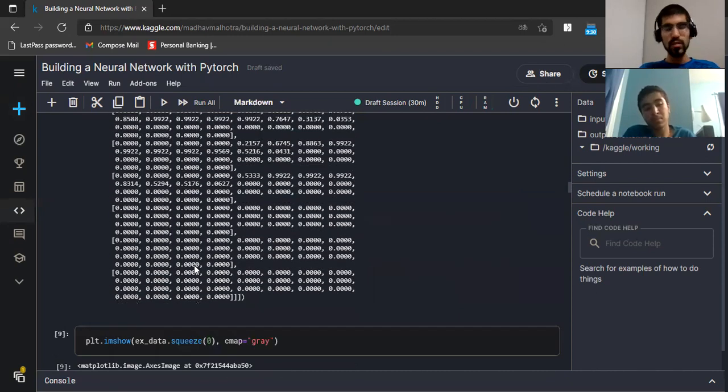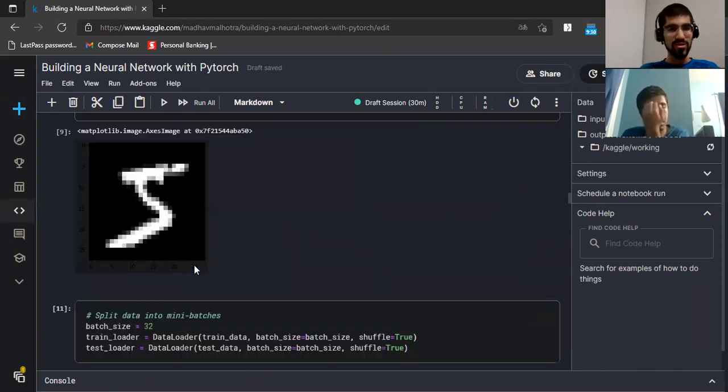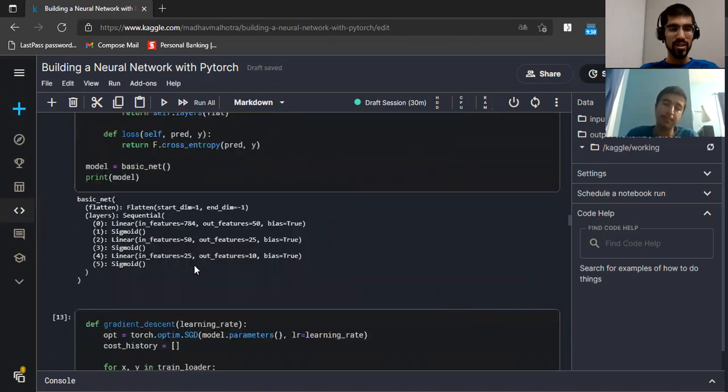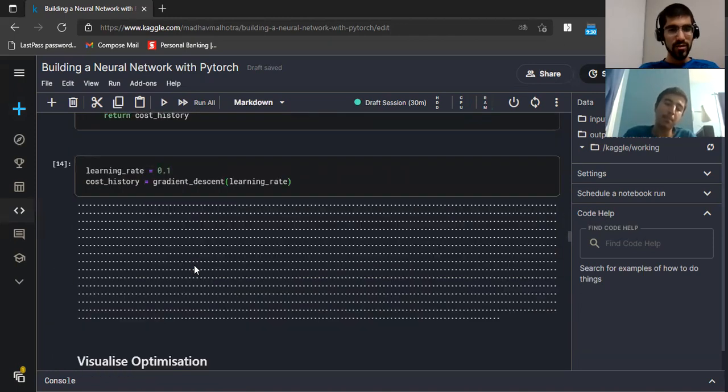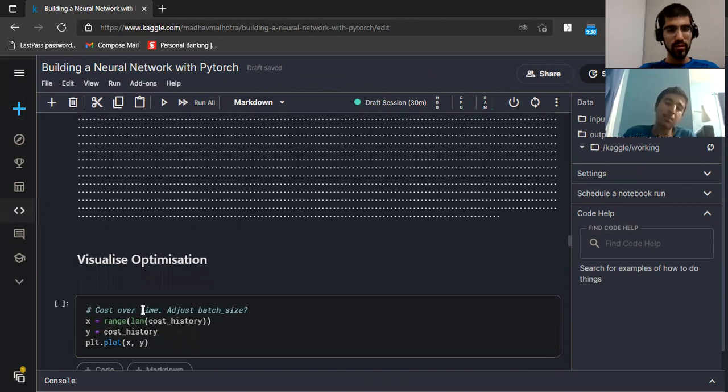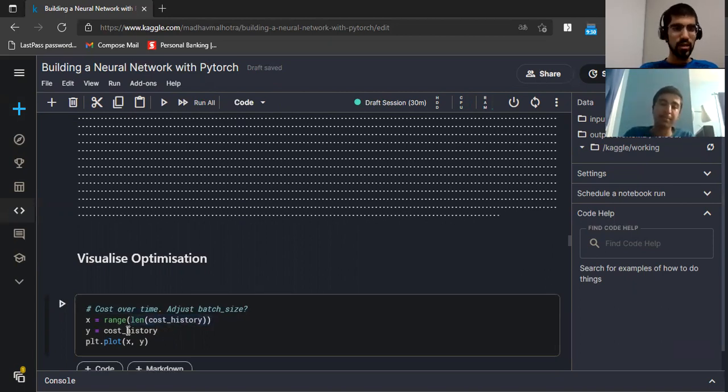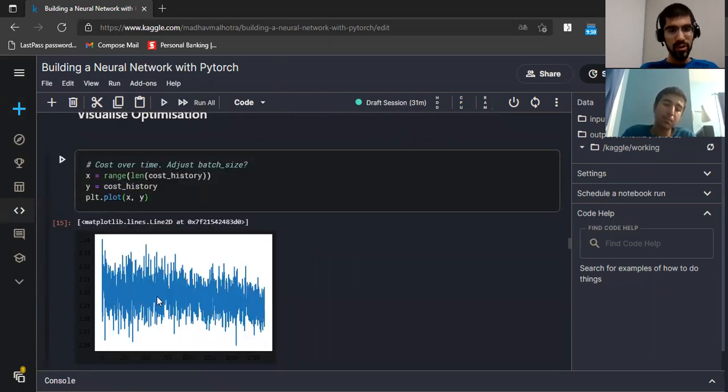So let's get to our visuals. Remember our visuals, the ones that I said were going to be useful? The first thing we want to do is plot cost over time. So we're going to have X be the number of training batches, and Y the cost history per training batch. I'm going to just plot X and Y. Oh boy, yeah. Stochastic gradient descent. You see random lines.